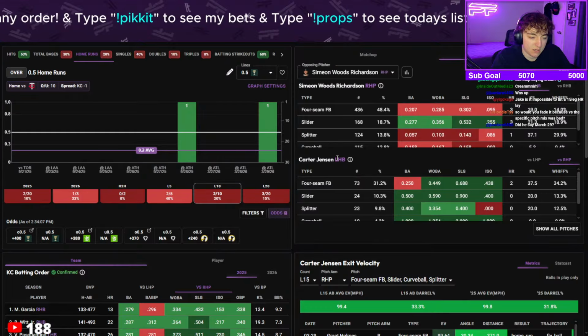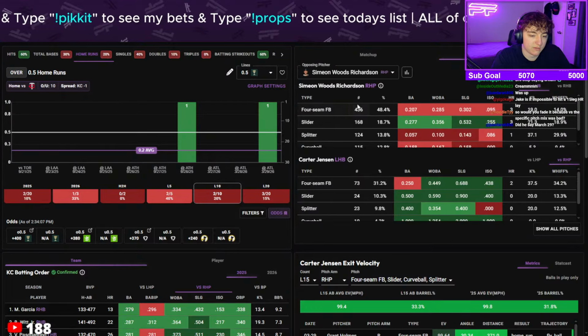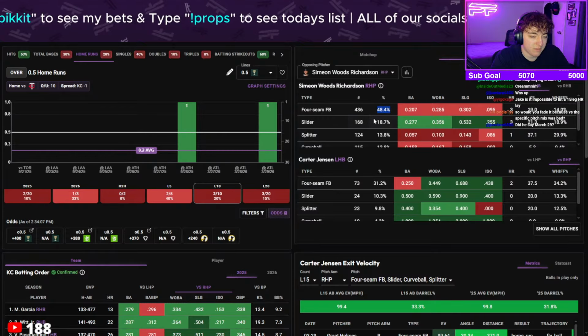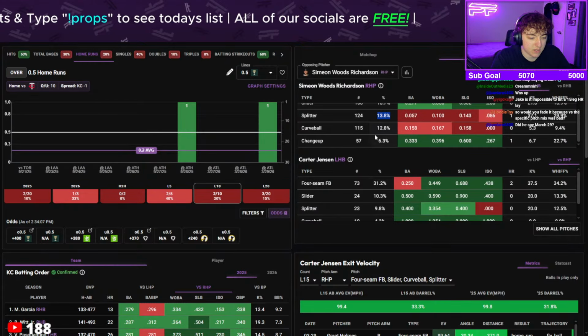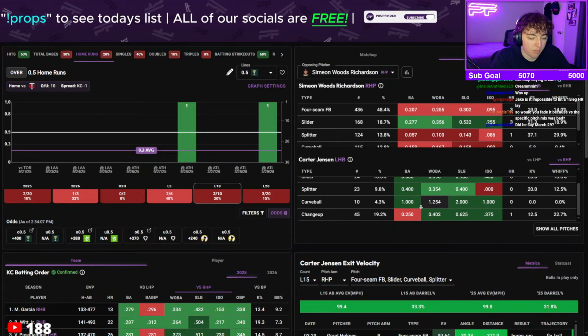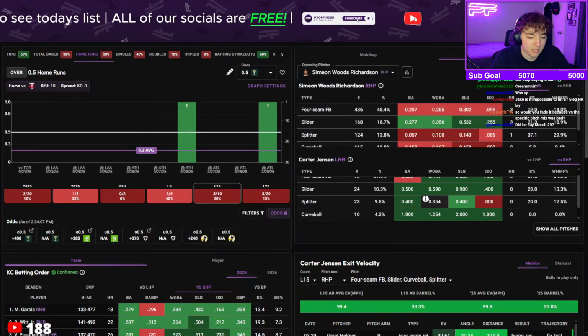Since he is a left-handed batter, you want to make sure you filter on left-handed batter, and you can see he throws a four-seam 48% of the time, slider 18% of the time, splitter 13% of the time, curveball 12% of the time. All pitches that he has absolutely nailed.